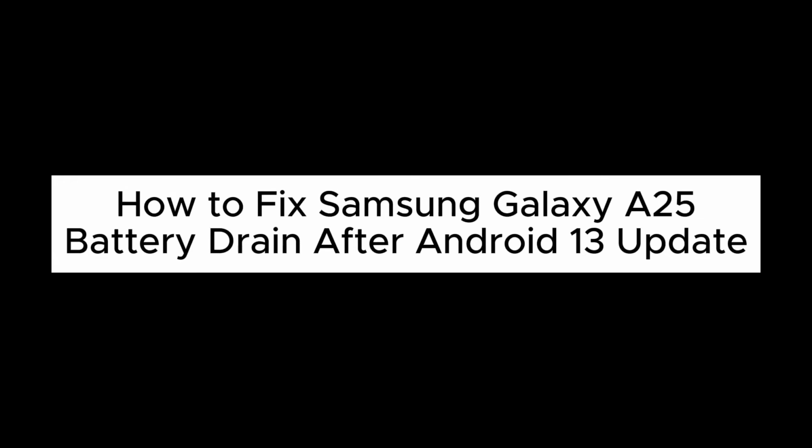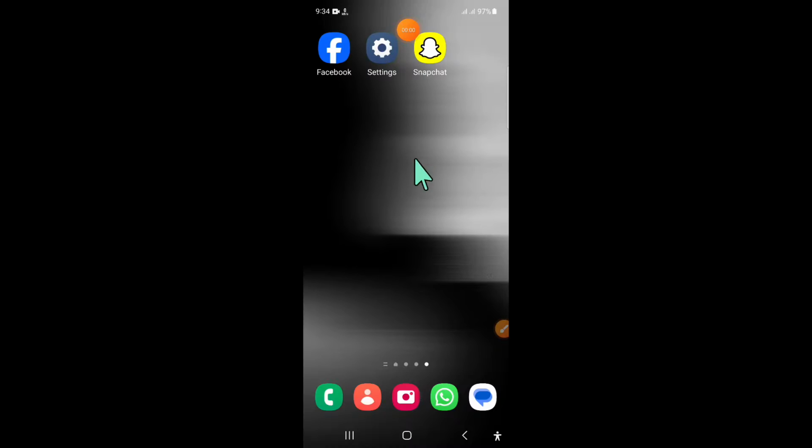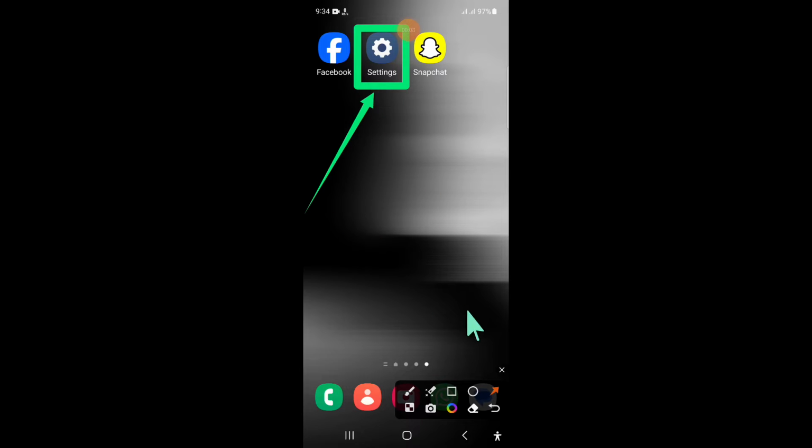Hello everyone, in this video I will show you how to fix Samsung Galaxy A25 battery drain after Android 13 update. So to fix this issue, first of all check your battery performance. To do this, first of all open settings.